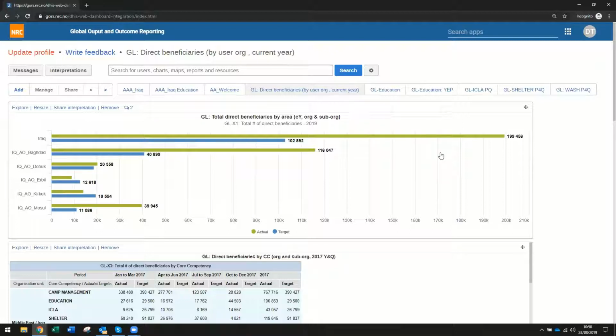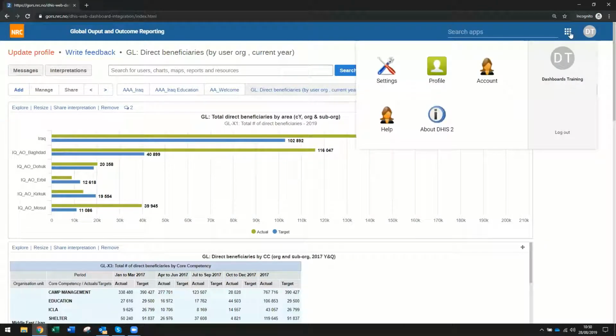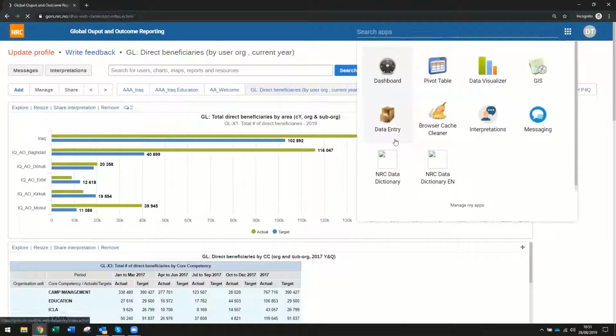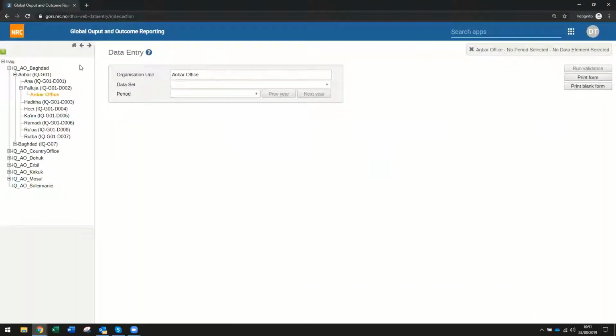Sometimes you need to correct the data in GORS, and you cannot find it on the data entry form. When entering data in GORS, we have the form, and I choose an office, a data set, a period, and there is the core competency team, and the project number, and if it's actual or target. To find the data to correct, you need to have exactly the same information. And sometimes we don't find the data.